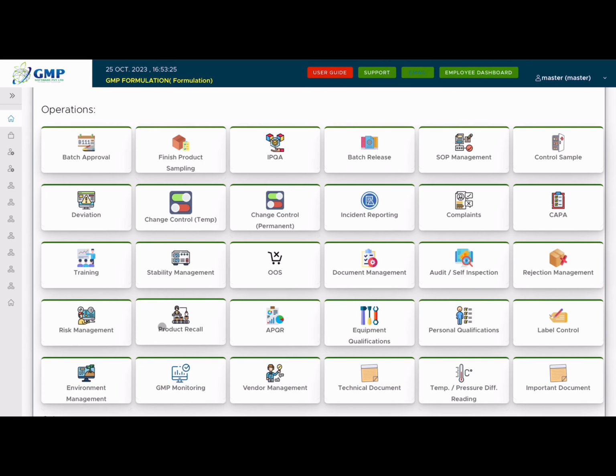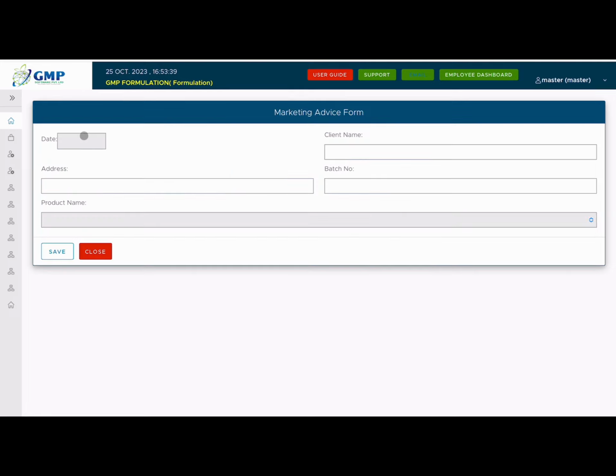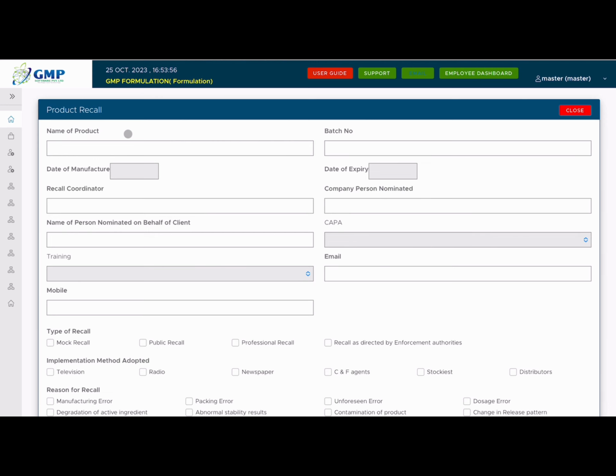After risk management, product recall. In product recall, as per marketing advice and the new product recall request, both options are there. If we get a product recall from any client, the marketing person or the marketing team will notify the same. According to that, the product recall request will be there.